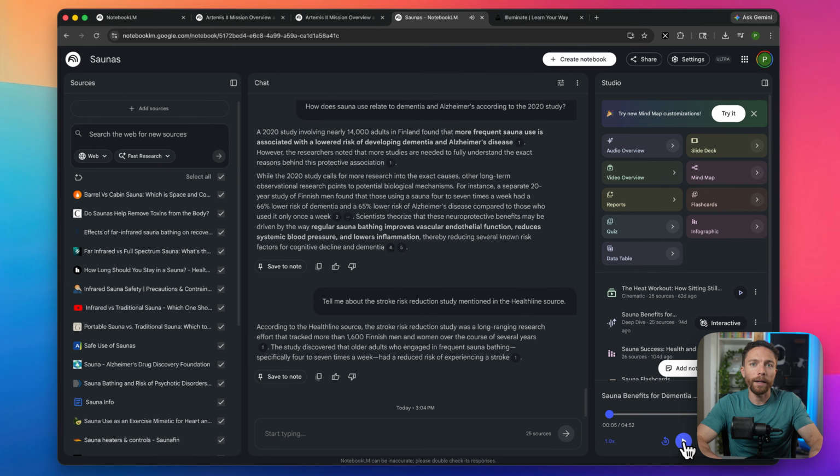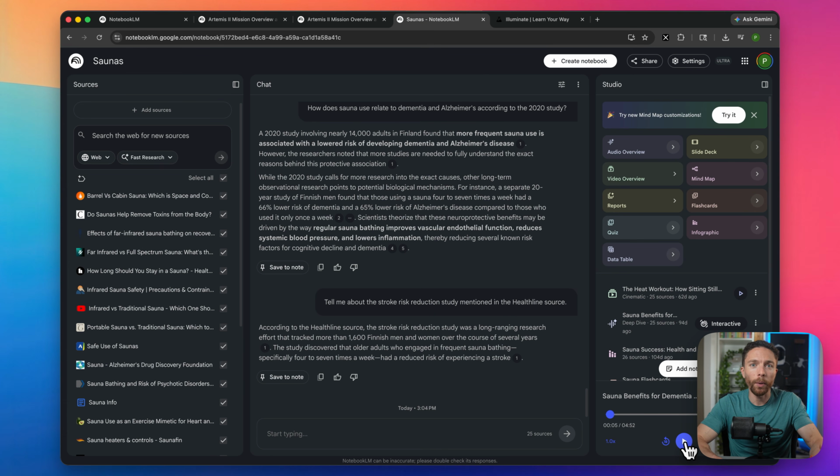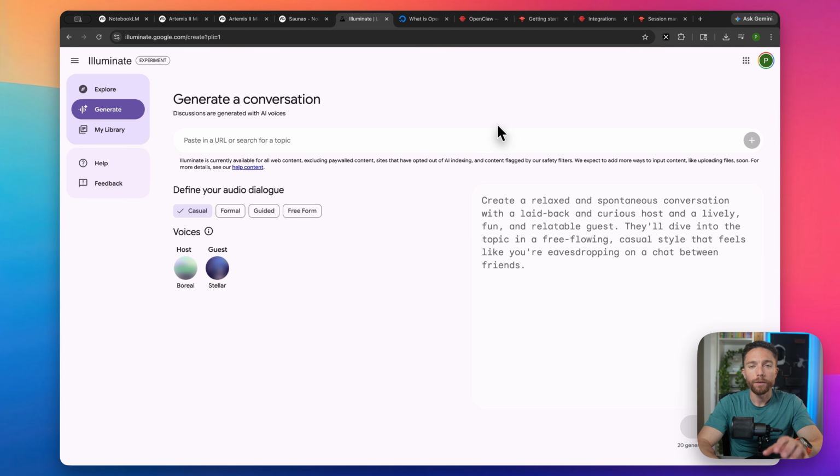But one complaint I hear from a lot of people who use NotebookLM regularly is that they wish they could change the voices that are used for these audio overviews. But you do know that there actually is a tool for that. It's called Illuminate. Just like with NotebookLM, you can add sources into Illuminate and from that create these audio dialogues. But the difference is you can really dial in what the audio sounds like a lot more than you can in NotebookLM. So let me show you what I mean.